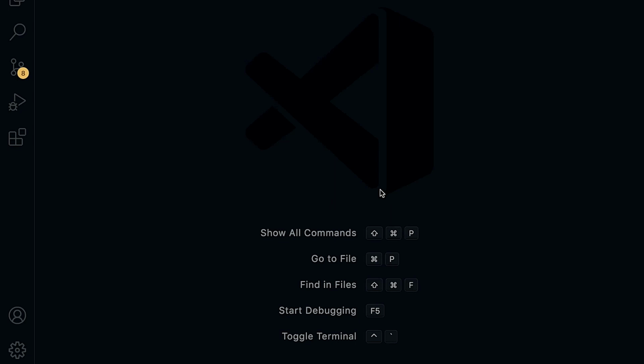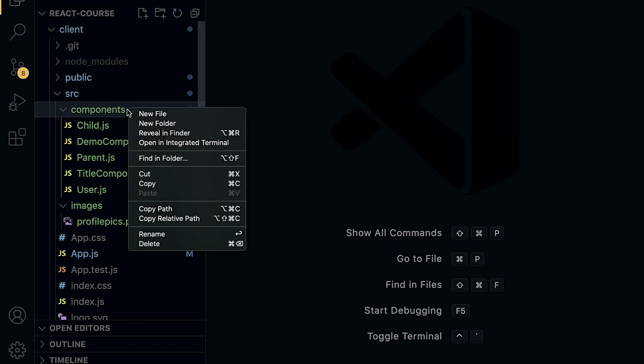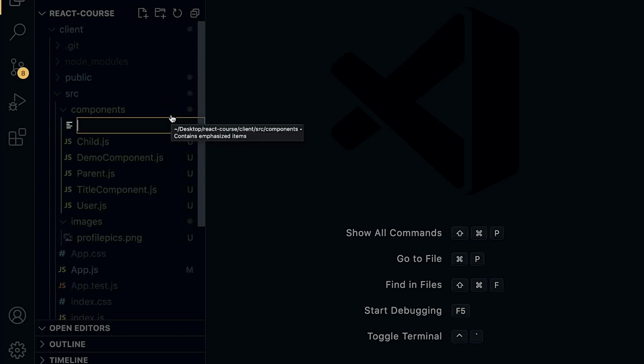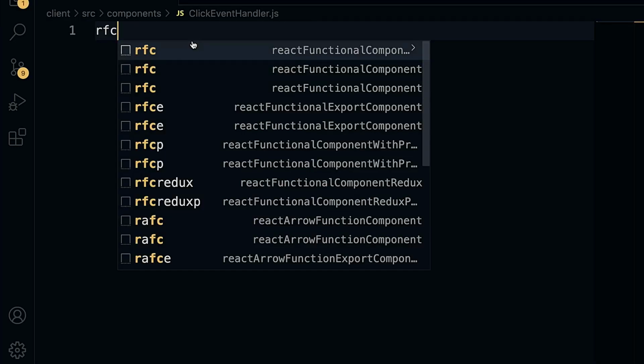Alright, let's practicalize it quickly. Open up the Explorer. Right within the components directory, we are going to create a new component. And this will be called clickEventHandler.js. RFC to generate the functional component.